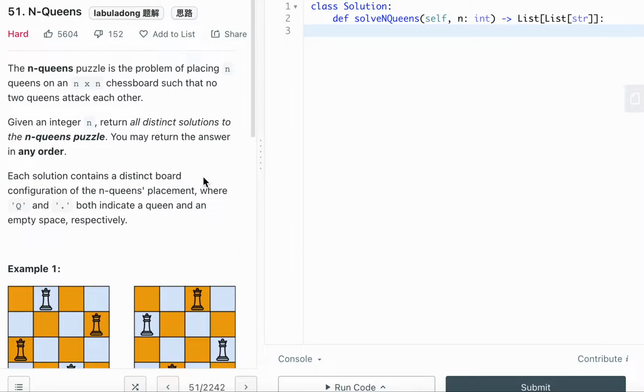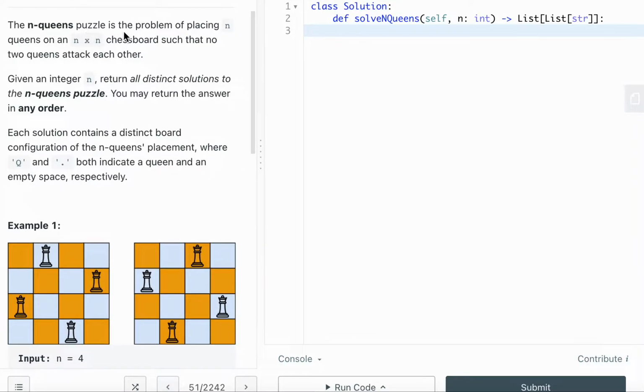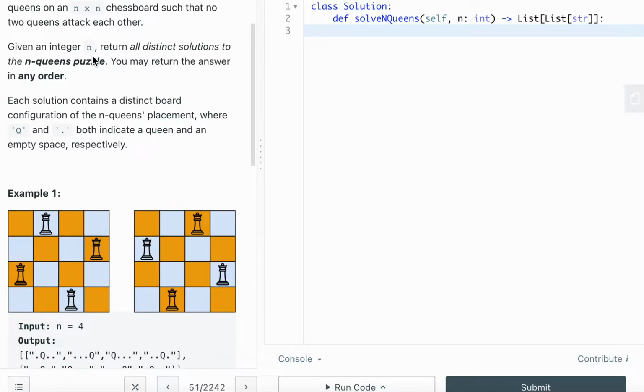Let's solve LeetCode question 51, N-Queens. It's a hard LeetCode question. The N-Queens puzzle is the problem of placing n queens on an n by n chessboard such that no two queens attack each other. Given an integer n, that basically means the board will be n by n, like 4 by 4, right? Return all distinct solutions to the N-Queens puzzle.